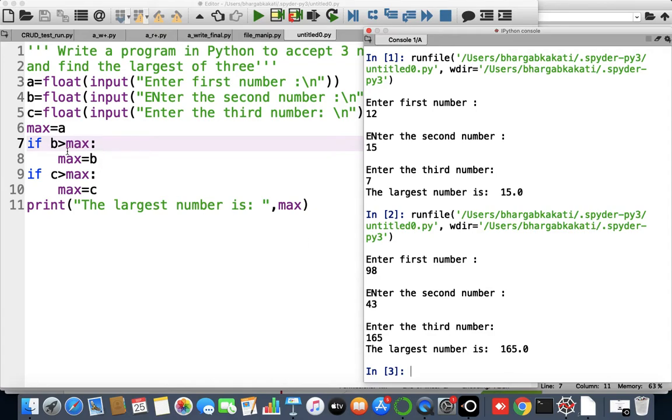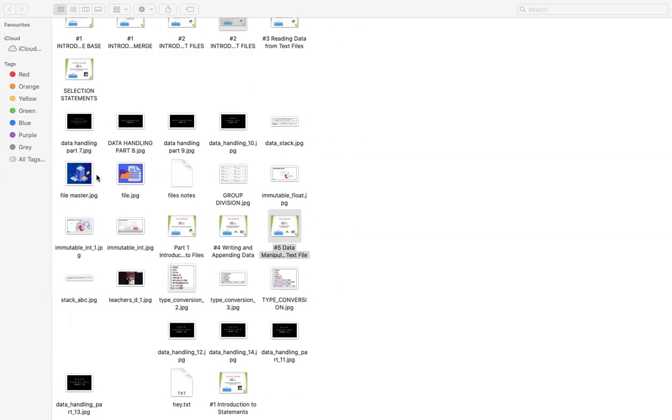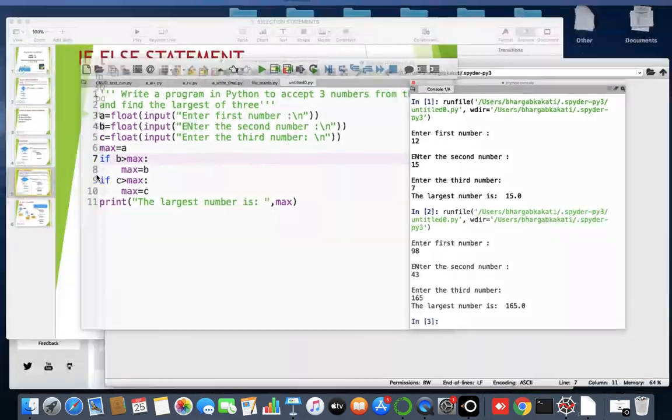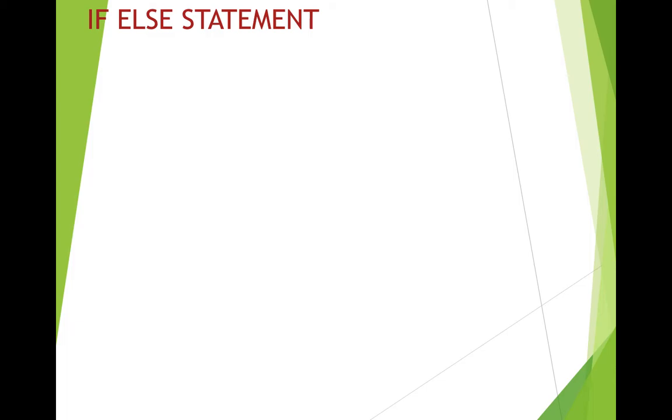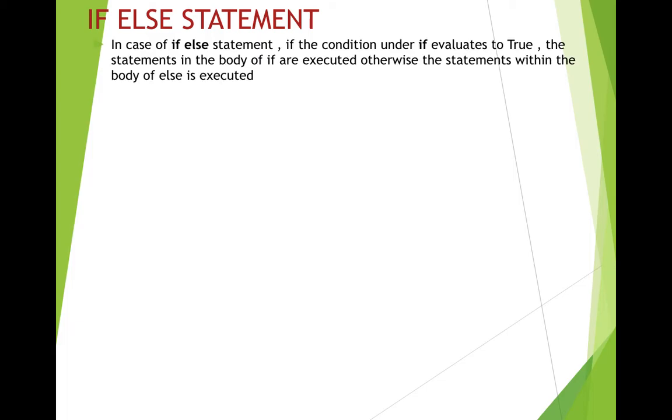So in this way, the if statement runs. It is based upon a condition. If the condition is true, the statements within the body of the if statement, within the same indentation level, will be executed, otherwise they will be ignored. That's about the if statement. Now let us go to the next type of selection statement, that is the if-else statement. In the case of the if-else statement, there are two things here, if and else. If the condition within if evaluates to true, then the statements in the body of if are executed.